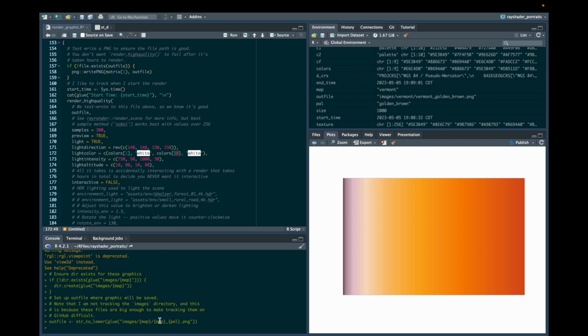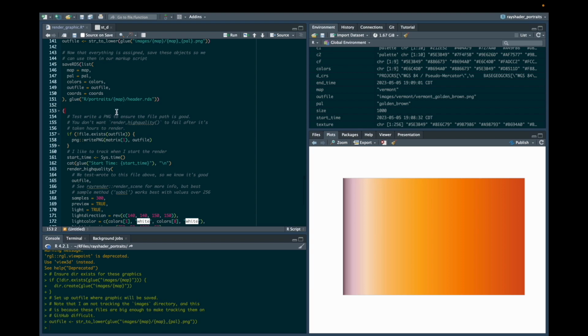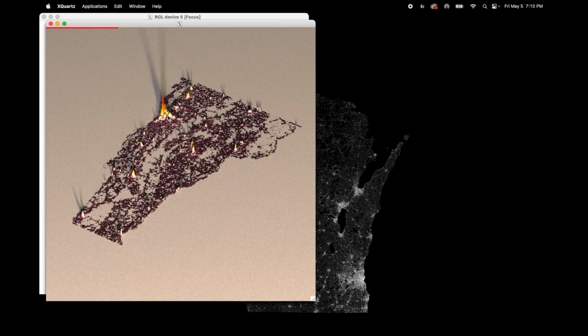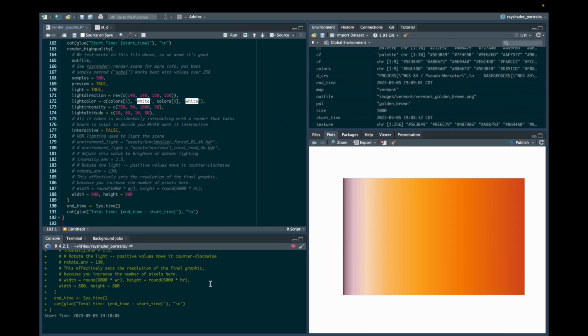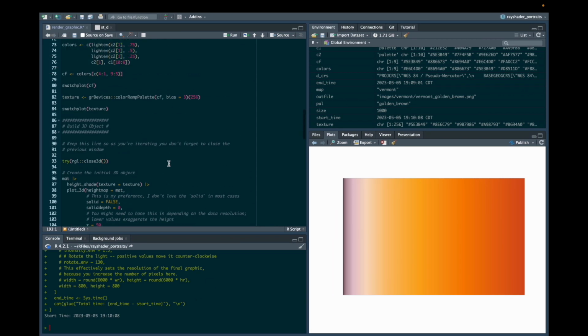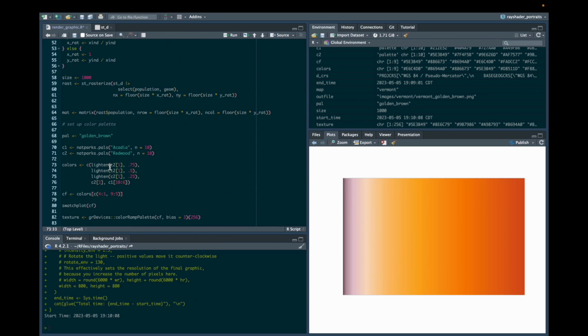And then colors. Okay. I like how the light is hitting off of all of these areas. I'm still thinking that this is too dark in the lowest population density areas, so I'm going to come back up here.